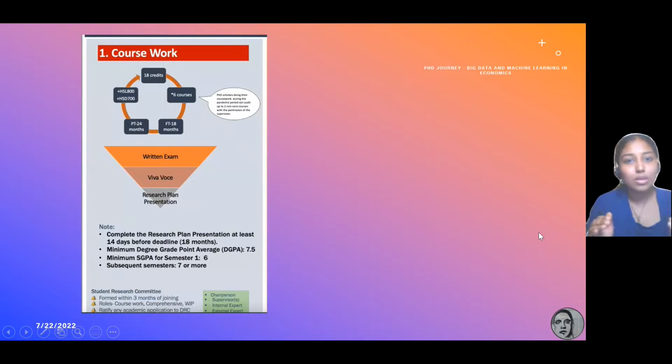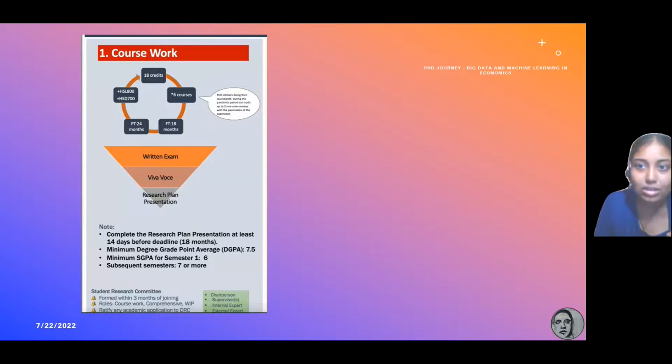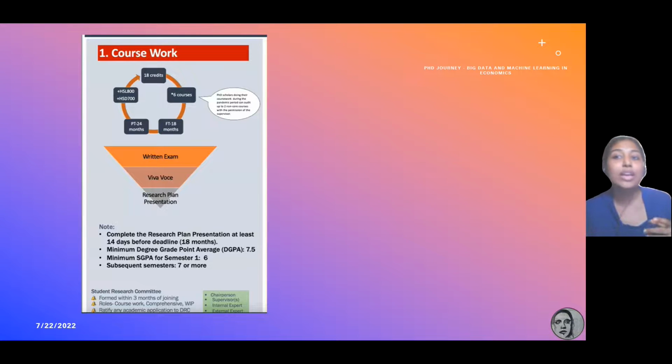Now, first of all, what is coursework? In coursework, every department sets their own rules and regulations. For instance, the engineering department would have a different level of credit requirement, while the economics department would have a different one. I'm talking about the humanities department, where they have to complete 18 credits of courses. Generally, a course would have 1 to 3 credits.